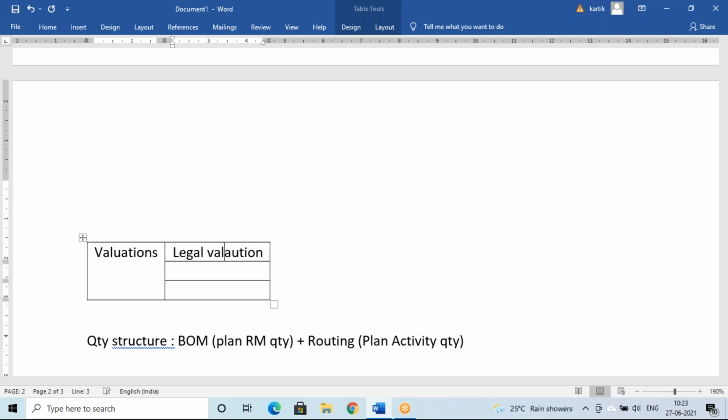So if you have come across words like legal valuation, group valuation, same way profit center valuation. So a maximum of 3 valuations are possible. Legal valuation is the default one. If you are not using multiple valuations, you are using only this valuation. This is used for legal reporting purposes. And these two are optional and not mandatory. This is default and mandatory.